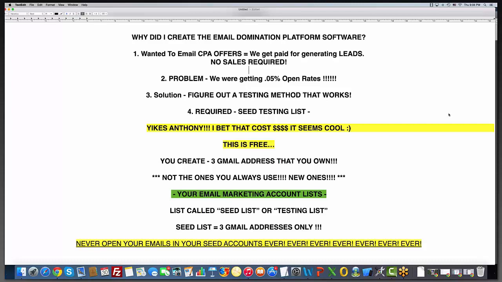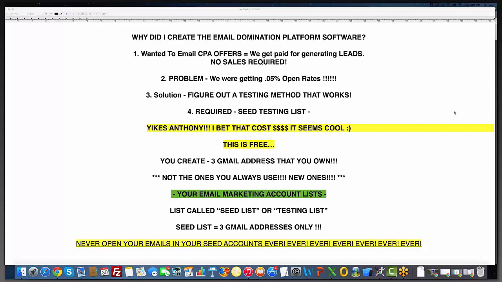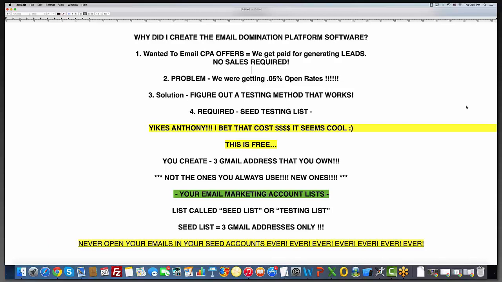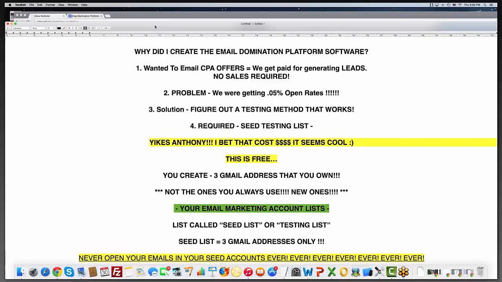But hey, maybe nobody's getting them. So never, ever, ever open your seed test emails. You can send them, see that they're there, but never, never open them, okay? That will skew your results, all right? You'll have bad results. You will not like your results.